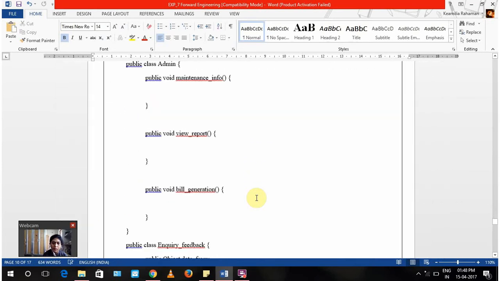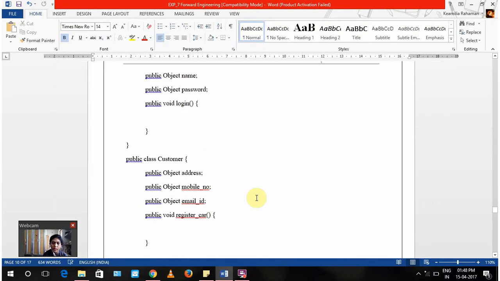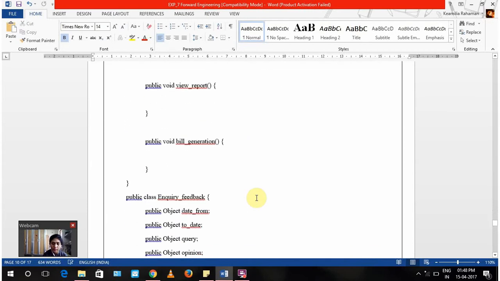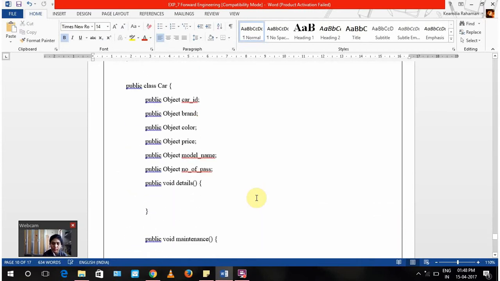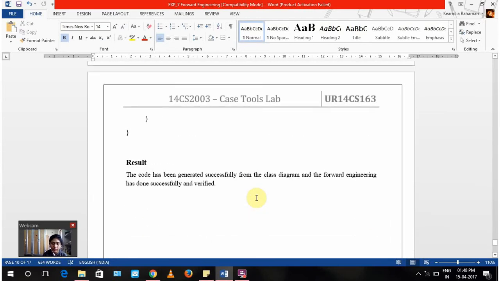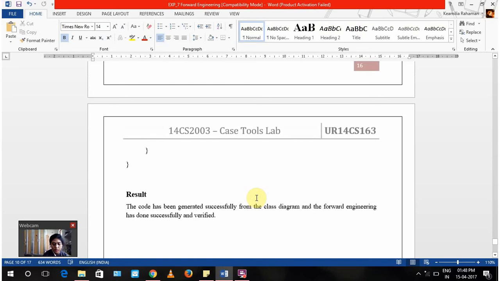Once I generate the code, I'll get all the attributes and functionalities that I have described in my class diagram as my code. So this is an example of how you can convert your class diagram into code.